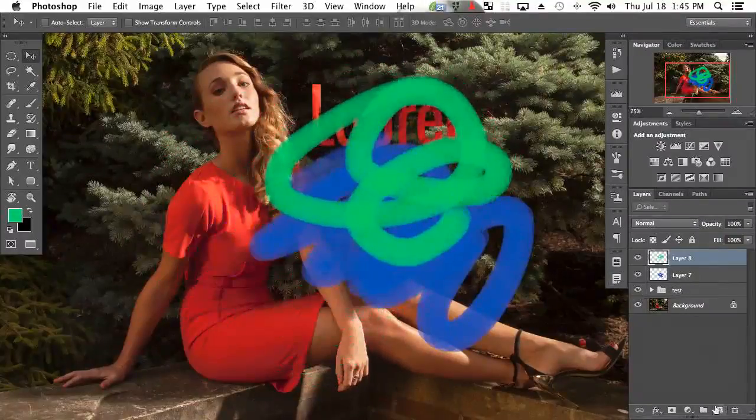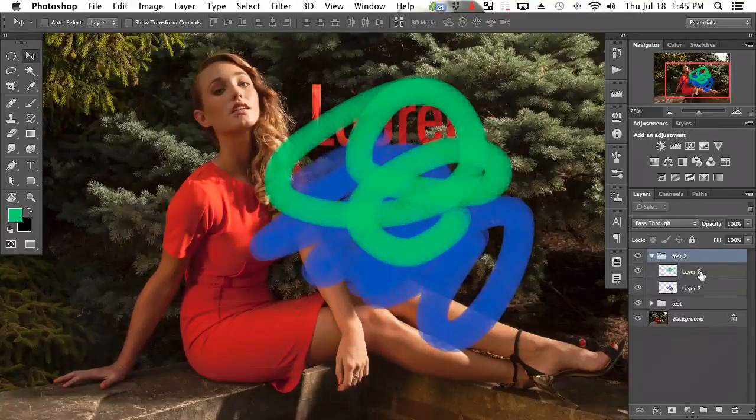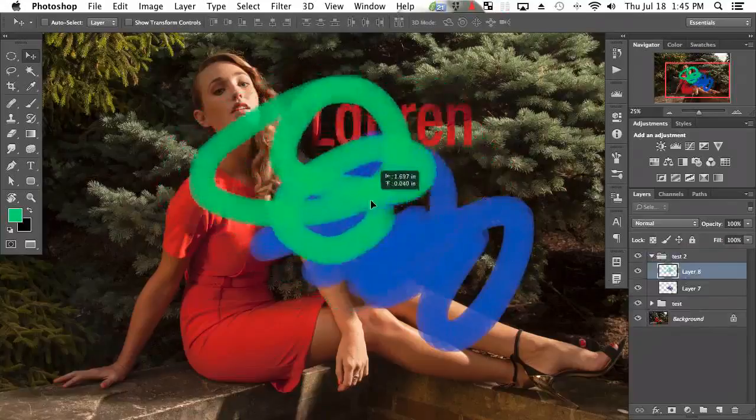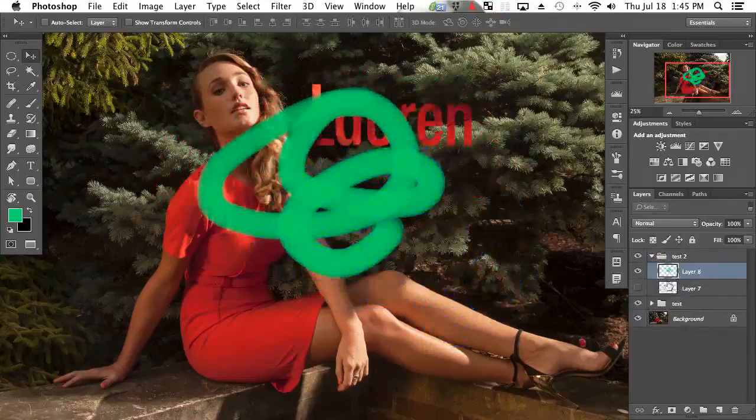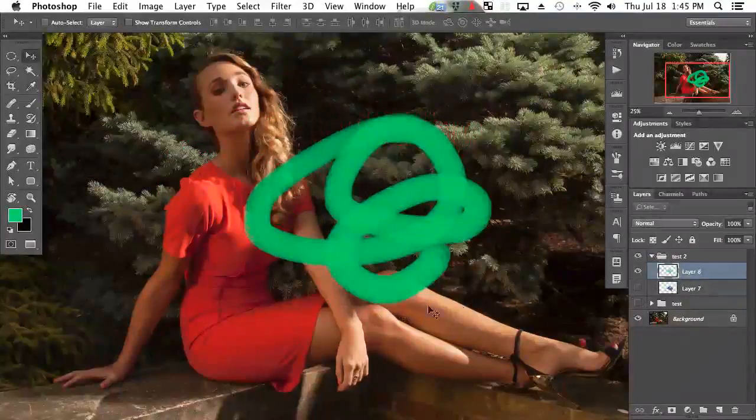If you want to group things again, all you have to do is shift-click the two of those and hit Command G, and we'll just group those together. Double click on that and call this test2 group. All right, so your layers. Now there are some other cool things you can do with layers. Let's make this layer invisible real quick. Let's make that group invisible.